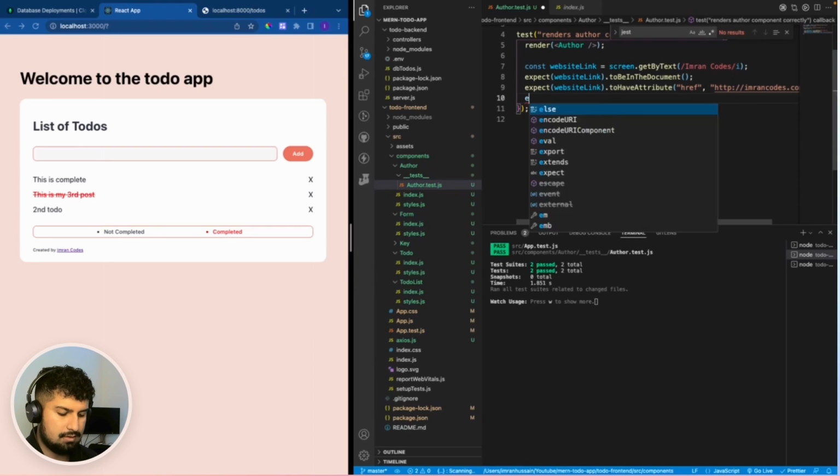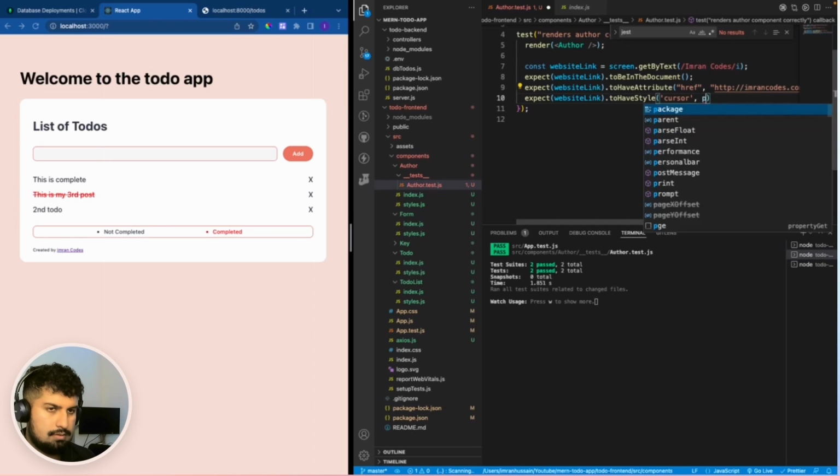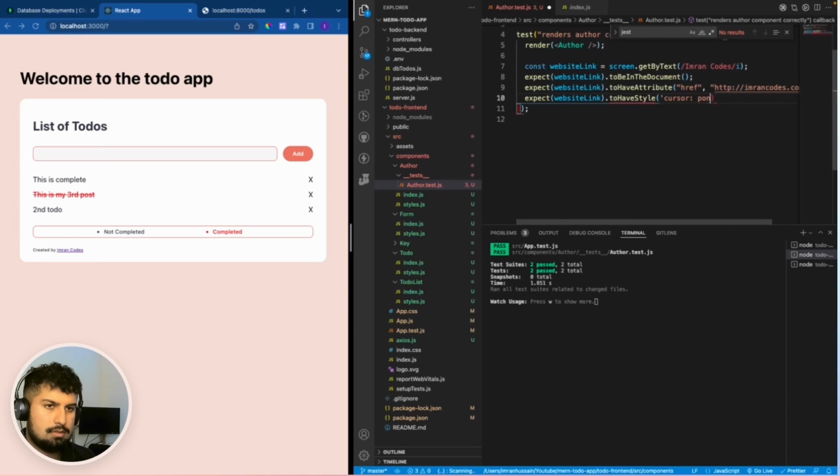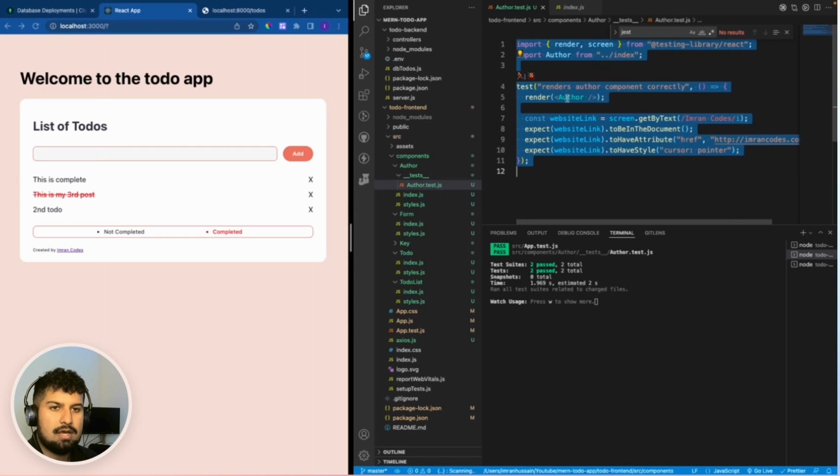And then the final thing I want to add is expect the website link to have style, and this will have the style of cursor pointer, because we added that style onto the a tag. Now if I save, this should also pass, which is correct. So now the Author component is rendering correctly.